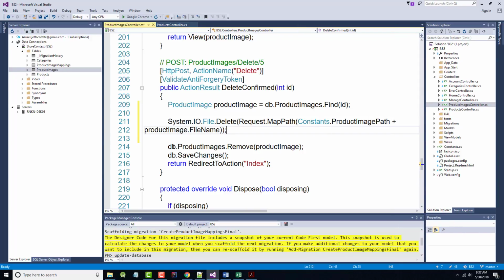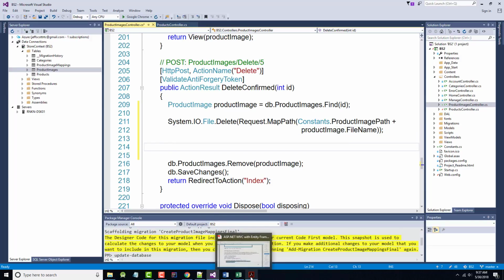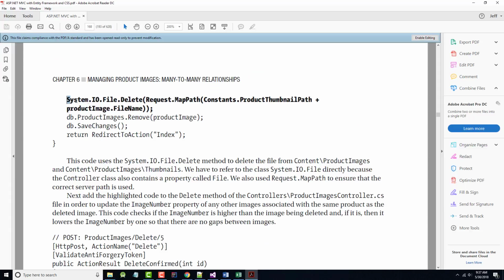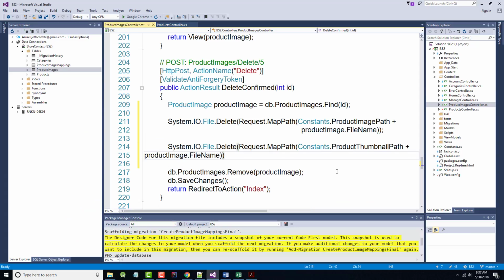Let's see. All right. And then on the line after that, we want to add this, with the semicolon. All right.